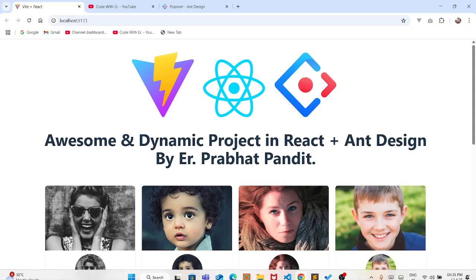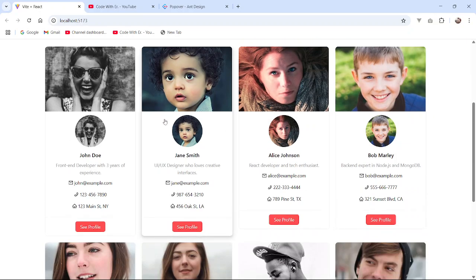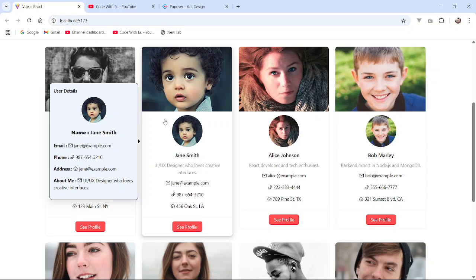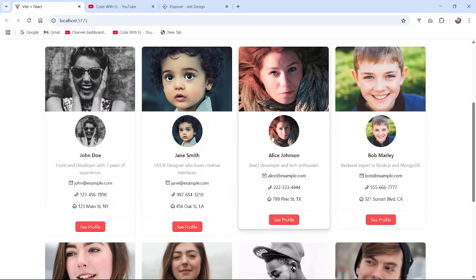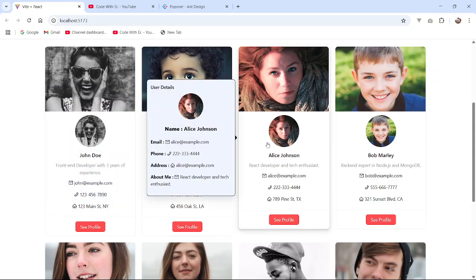Now click this, see, boom guys, we can see here the user details. This is the user profile, name is Jenny Smith. The email address is this, phone number is this, address is this, and about us is this. Again click this, see this.